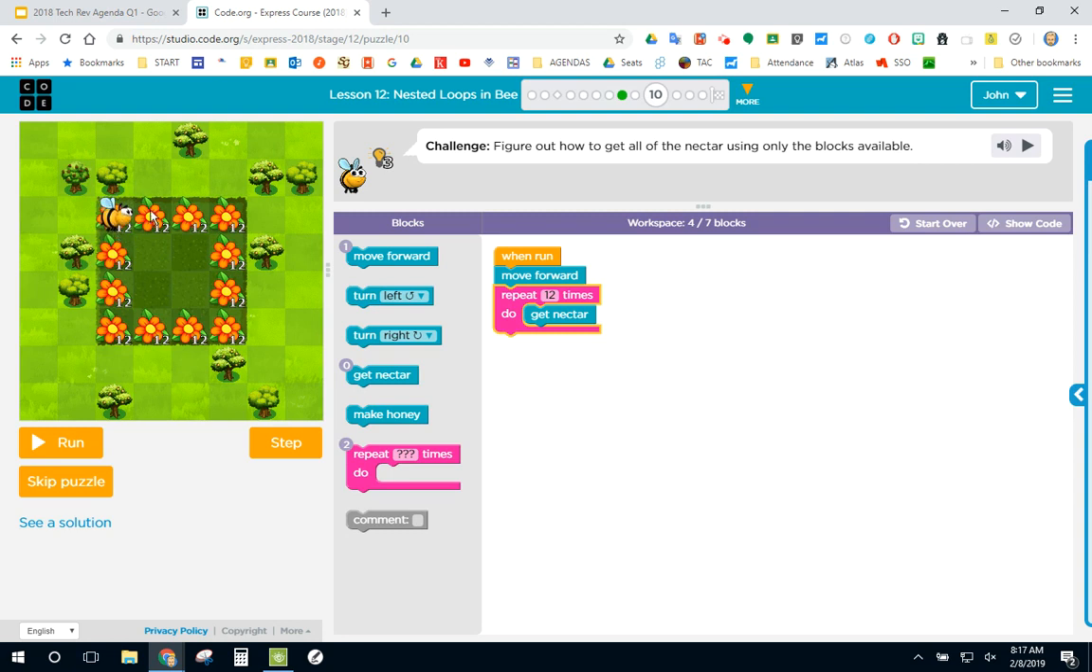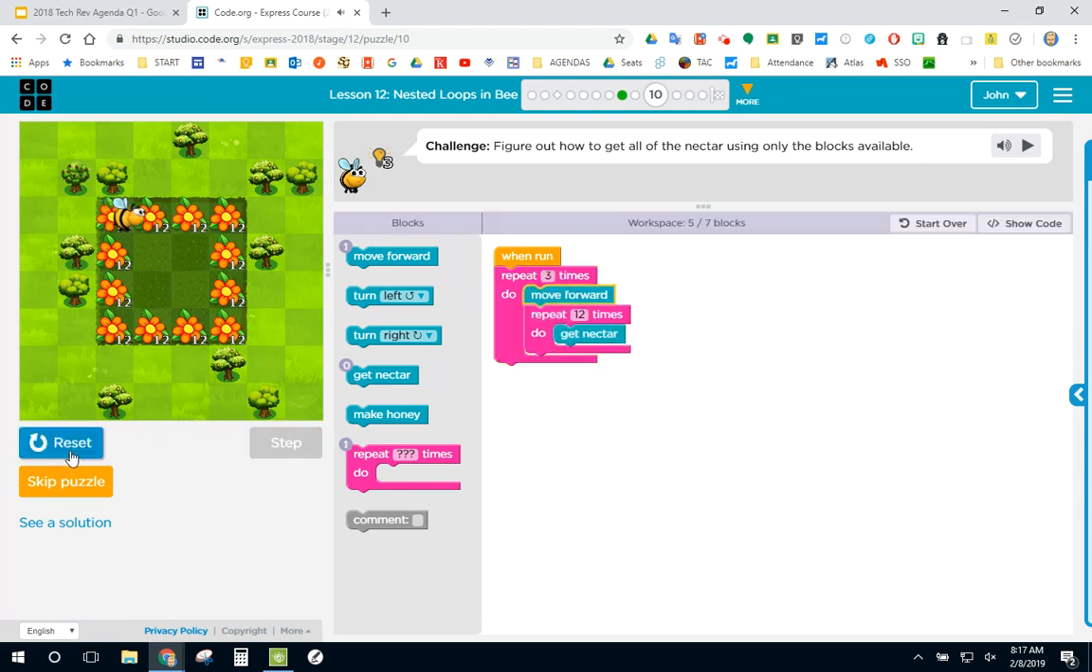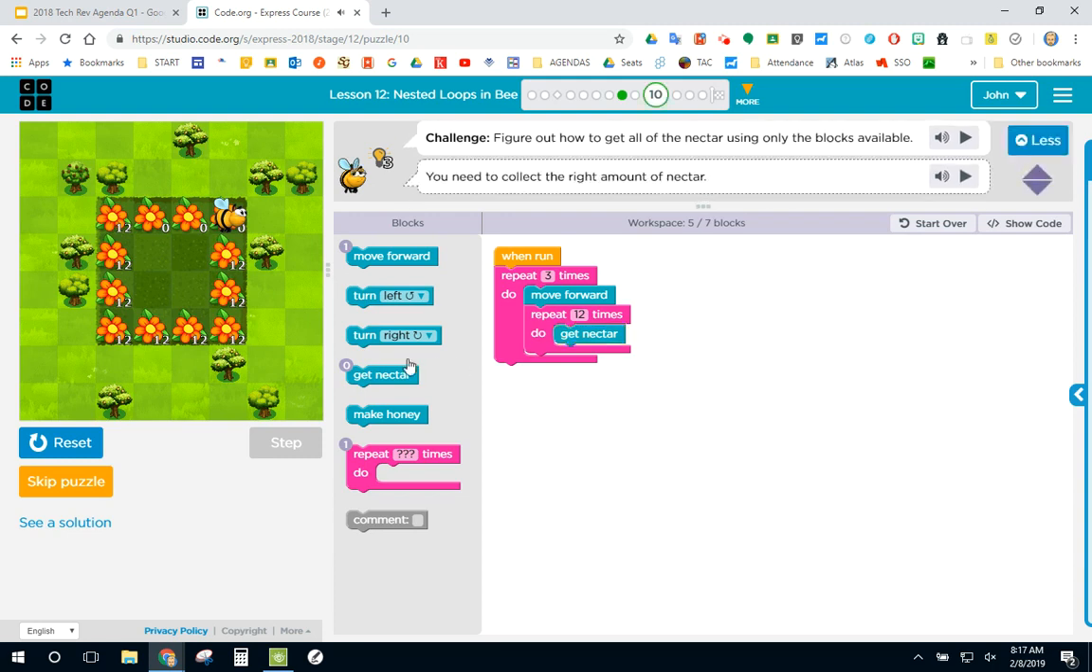So I know if I move forward and get nectar 12 times, that's going to work all right, but I'm going to do that actually 3 times. So 1, 2, 3 for all 3 of these flowers on this row. So if I hit 3 times, I hit run, I know it's going to do it there, it's going to do it here, and it's going to do it here. All right, and then the very last thing I need to do is turn right so that I am ready to do this whole next row.